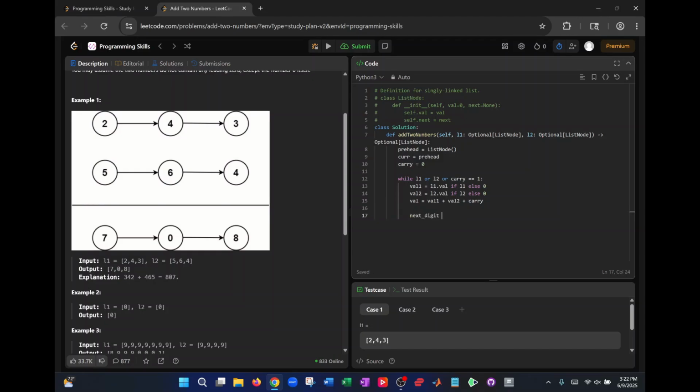The actual next digit that we want to use is going to be the value mod 10, because we only want the first digit. And then in terms of the possibility of there being 2 digits, we will set carry to be val floor division 10. Okay, and so what is this? This is the way that we do this, correct? Yes.